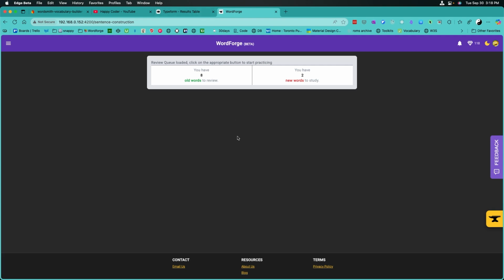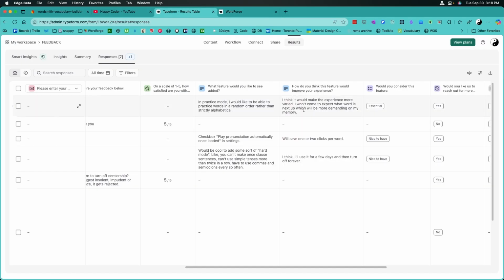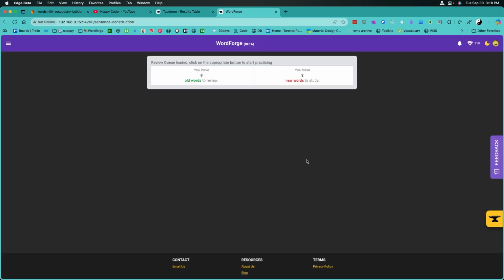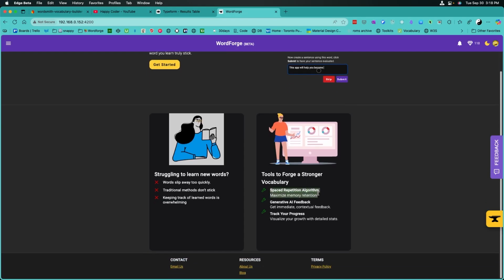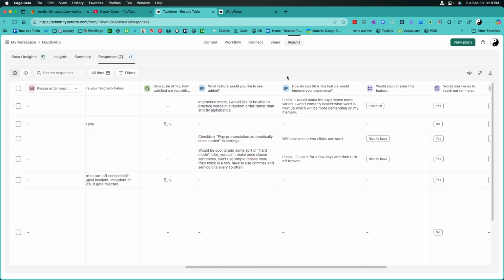but in reality we're using spaced repetition algorithm. But I was able to abstract the logic from him so well that he doesn't know how the queue was prepared. And he's saying that I think it would make the experience more varied. I won't come to expect what word is up next, which will be more demanding on my memory. I get it, but okay, one of our core features is the spaced repetition algorithm. If we're doing this in random order, it really defeats the purpose of the core application.